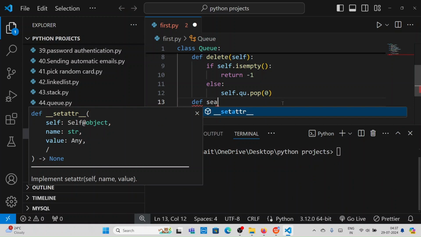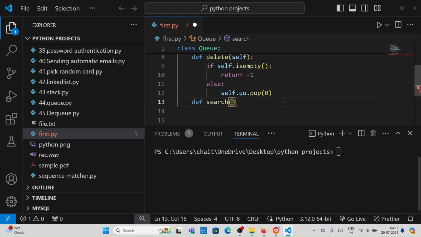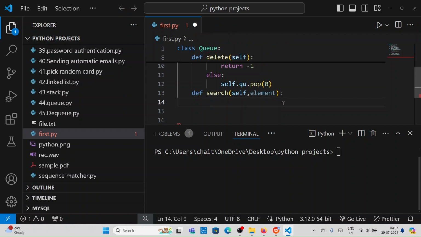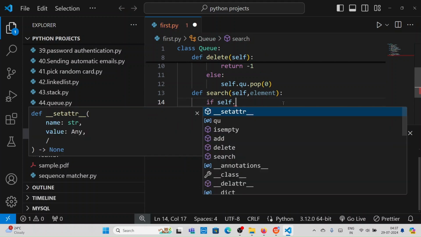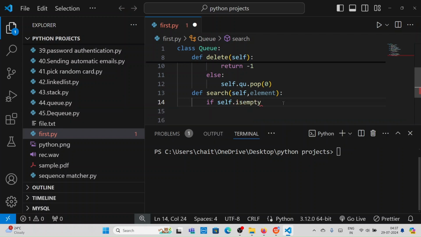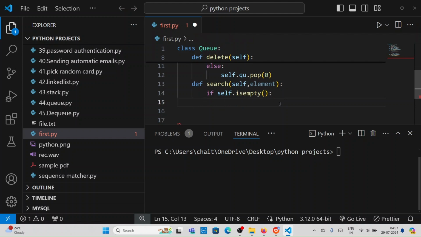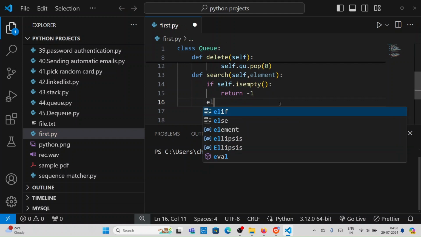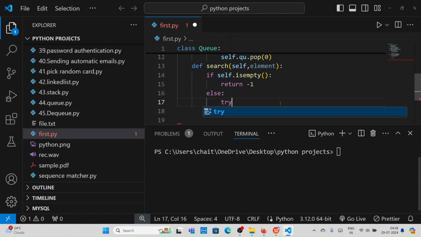Next, the search operation. For the search operation we have to use the index method. So pass self, comma, element. And check whether the queue is empty or not. If self.is_empty, just return -1 or whatever. If it is not empty, put it in a try block.